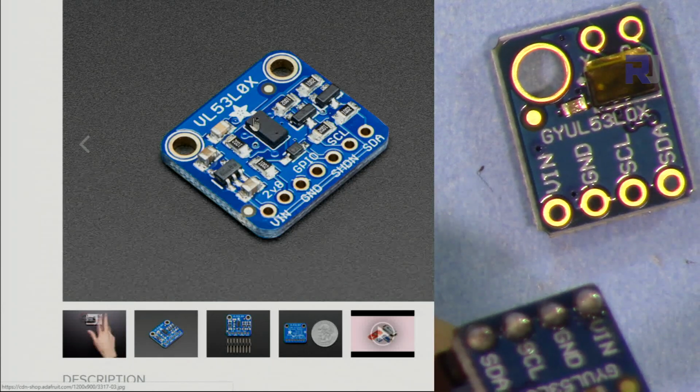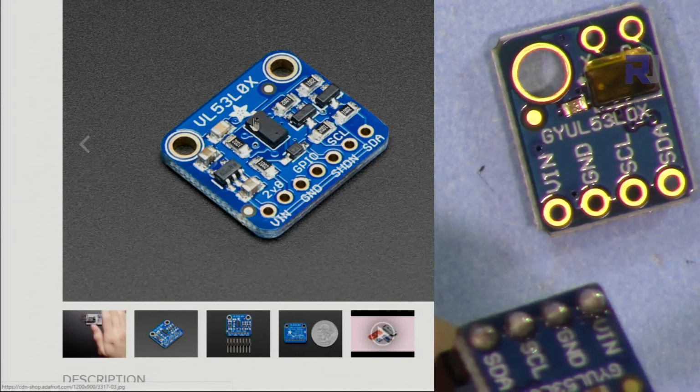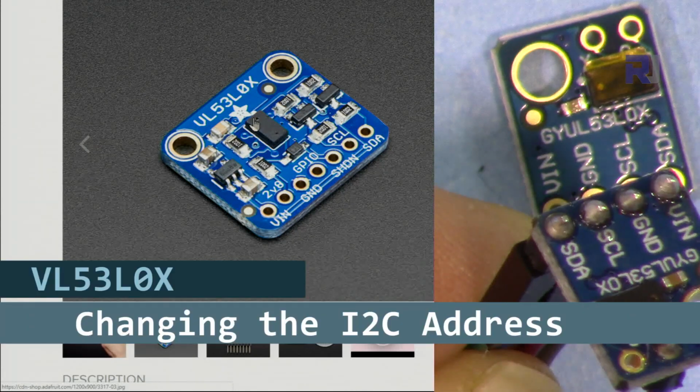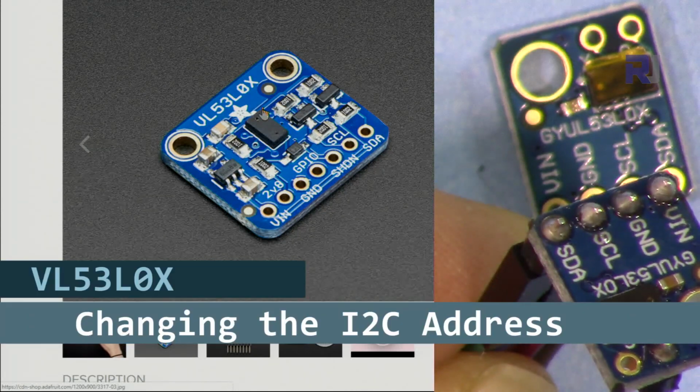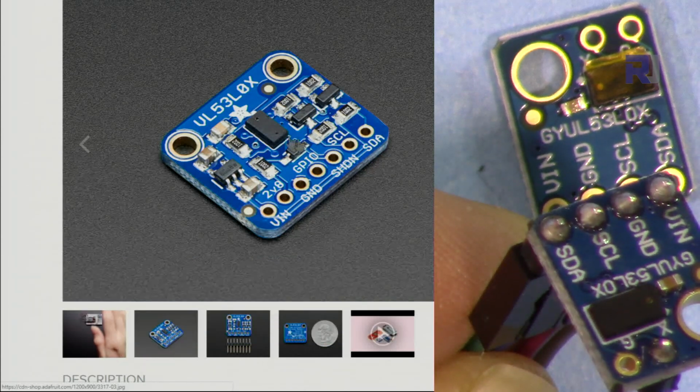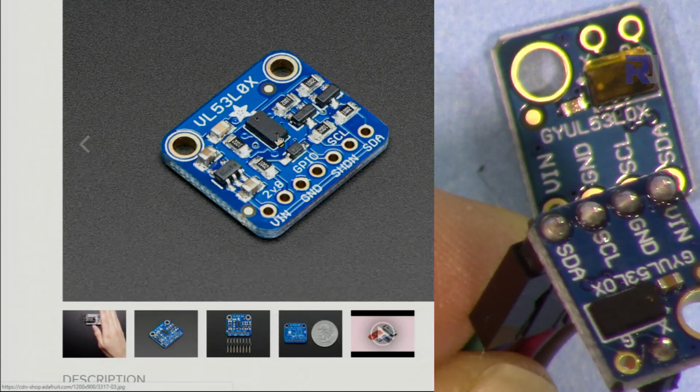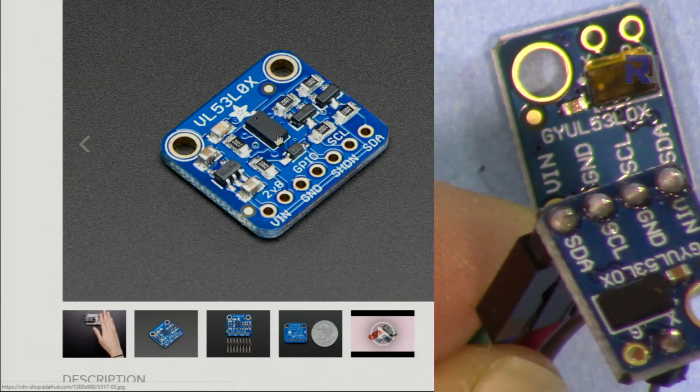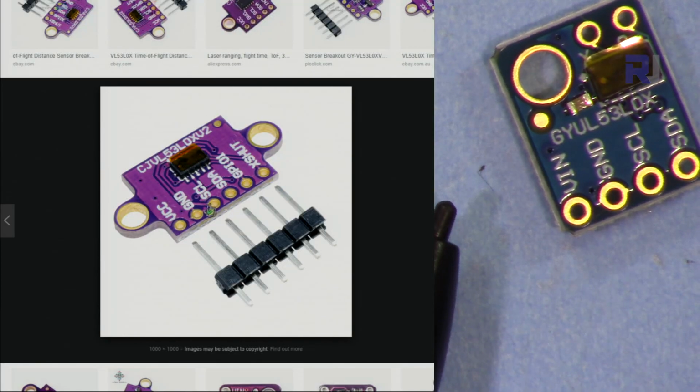In this video, I'm going to show you how you can change the I2C address of this VL53L0x module. This is the actual chip. We are going to change the I2C address of this. The method I'm going to show you also will apply to this module as well. Any module that has this VL53L0x, this will work for it.